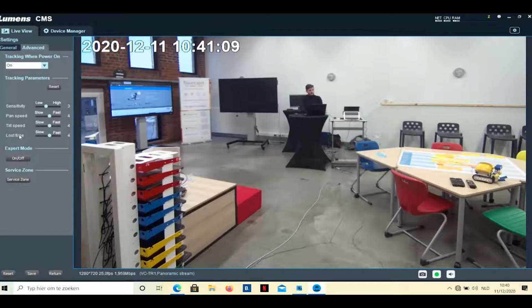Then we have these 4 settings: sensitivity, pan speed, tilt speed, lost time. I believe they speak for themselves, but they depend on the distance from me to the camera, and also how I am as a person in a way. Do I walk fast or do I walk slow? If I walk slow, your pan speed will be higher, your sensitivity will be maybe a little bit higher.